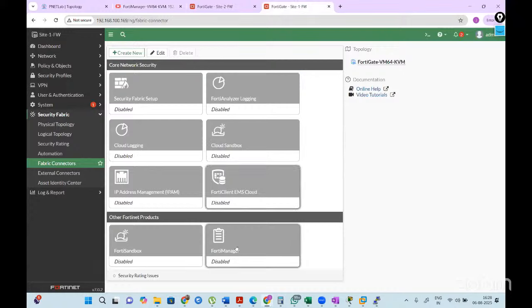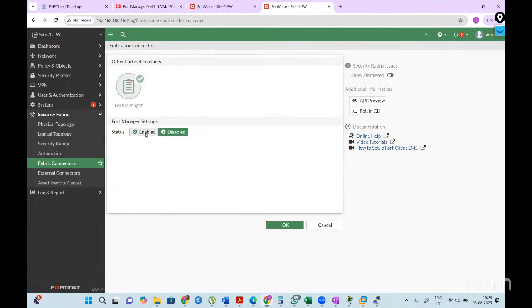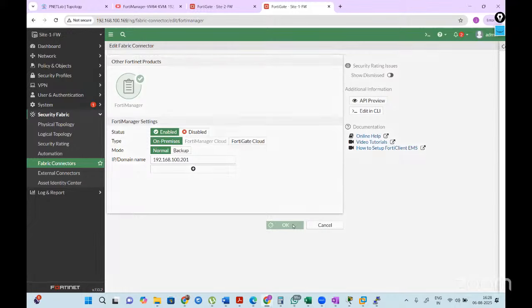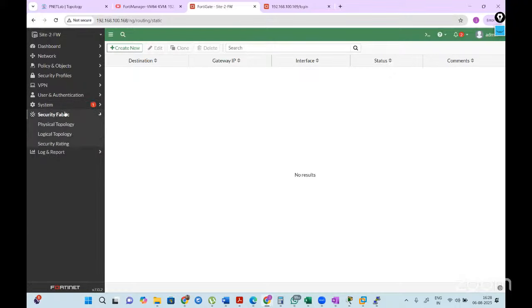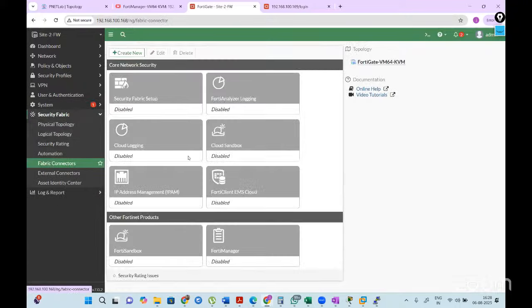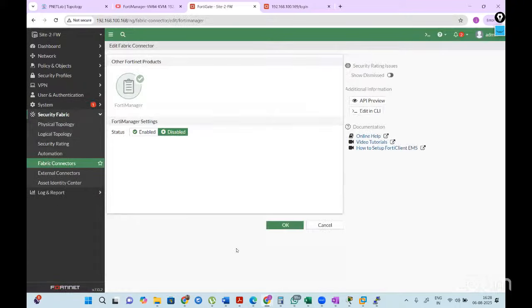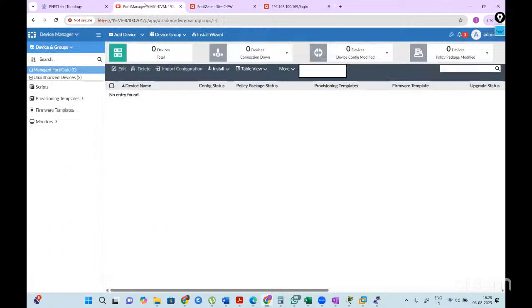100.201. There should be reachability between FortiManager and the FortiGate firewall. 192.168.100.201. Okay. Then I would add the second firewall also. Enable. I am enabling FortiManager services on this firewall, and I am saying who would be my FortiManager by giving the FortiManager IP address. Then I will go to FortiManager now.